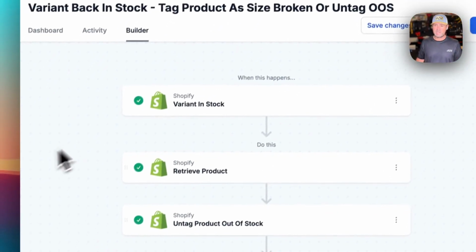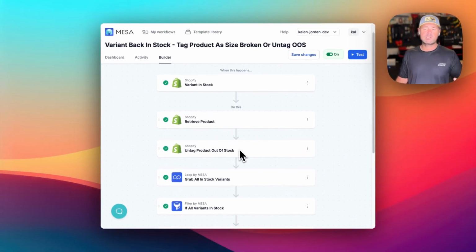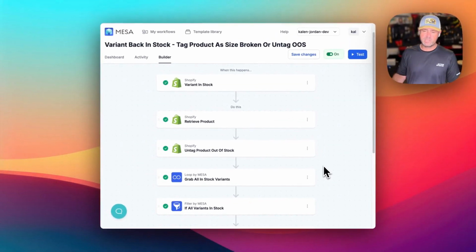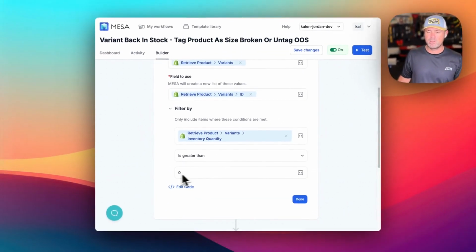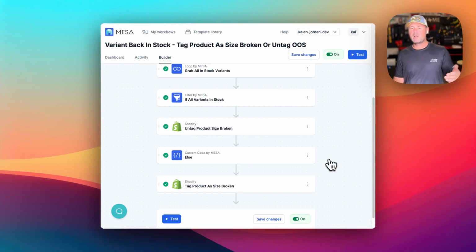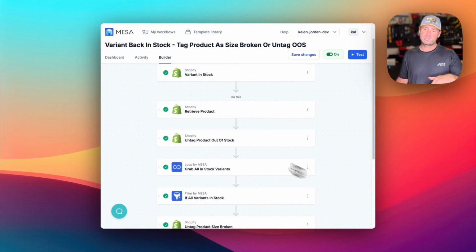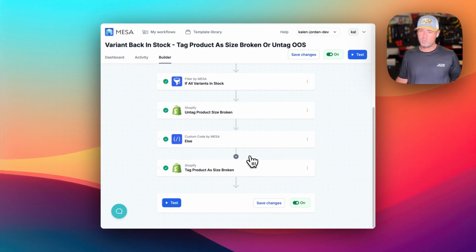On the flip side, when a variant comes back into stock, remove the out of stock tag, because if at least one variant is in stock, the product can't be fully out of stock. Again, grab all of the variants. In this case, grab all the variants that are in stock. And if all the variants are in stock, we're going to untag size broken. Otherwise, we're going to tag it as size broken. So regardless, it's no longer out of stock because at least one variant is in stock. And then if all the variants are in stock, we remove all of them. Otherwise, we tag it size broken.